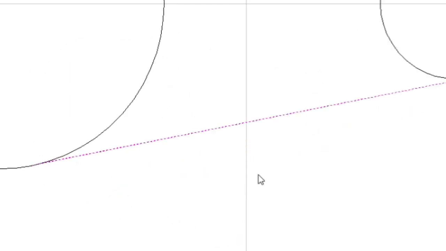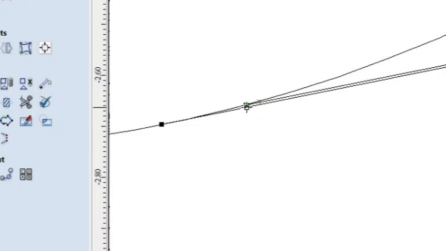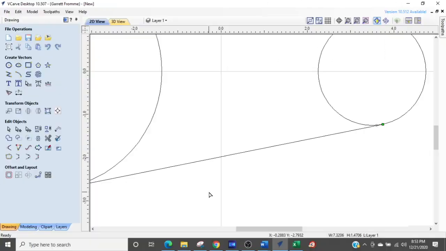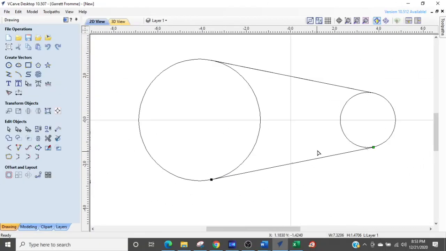So now we are going to go into the node mode. This is where it gets so easy. Hit N, and you see we've got three nodes. We have two black nodes and a green node. You want to hover over the green node and hit D. And that will delete that node, and now you have one single line between the two circles that are virtually perfect tangents. And now we're going to switch to the other one and do the same thing.